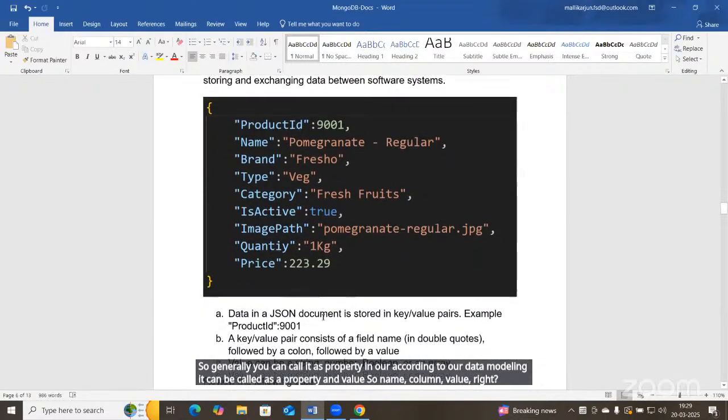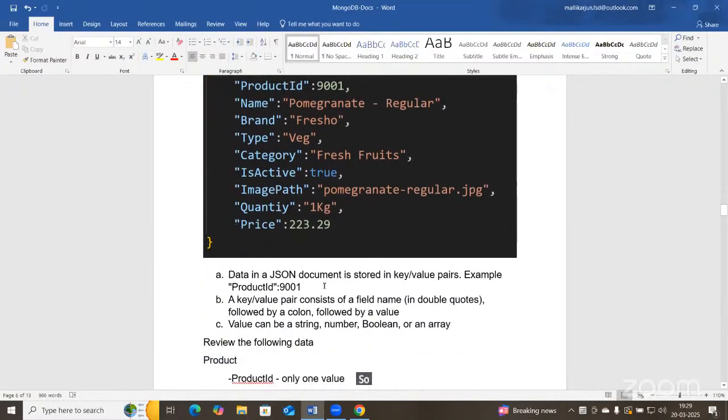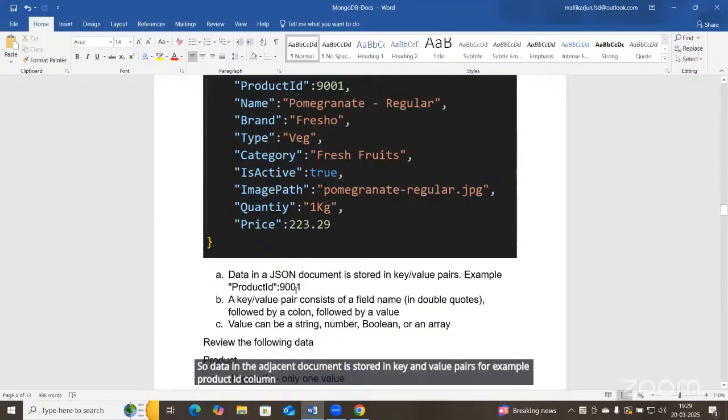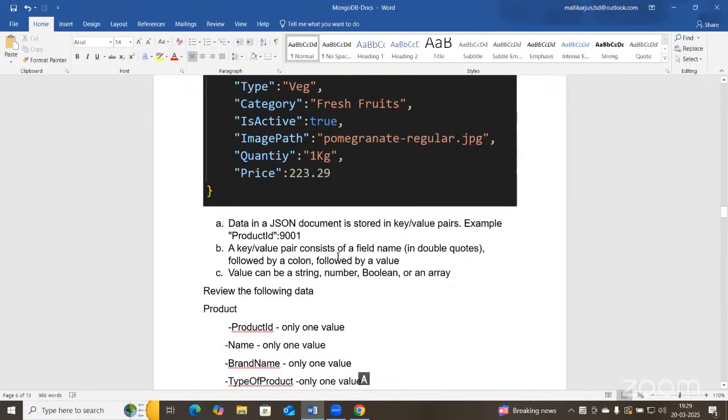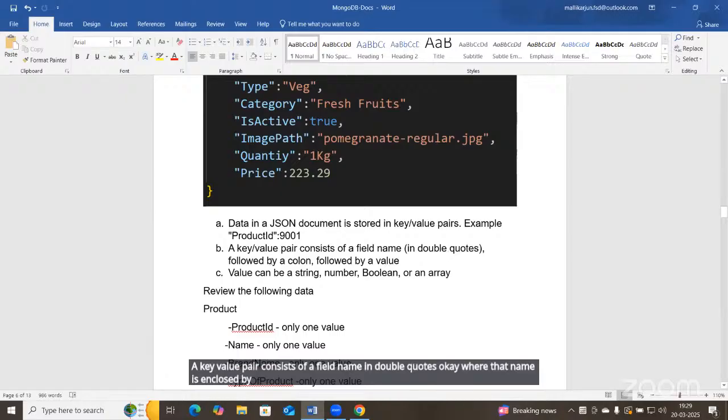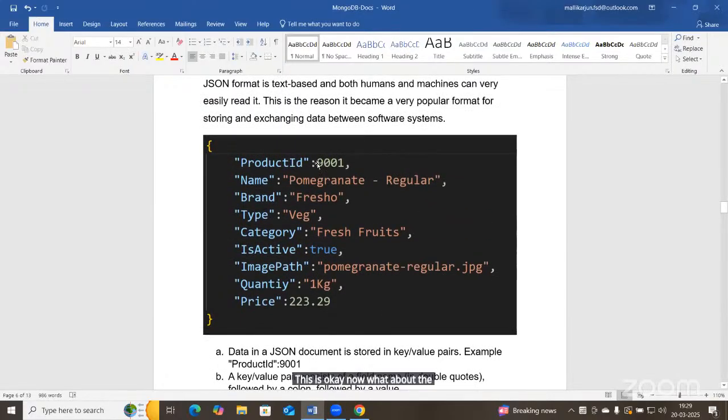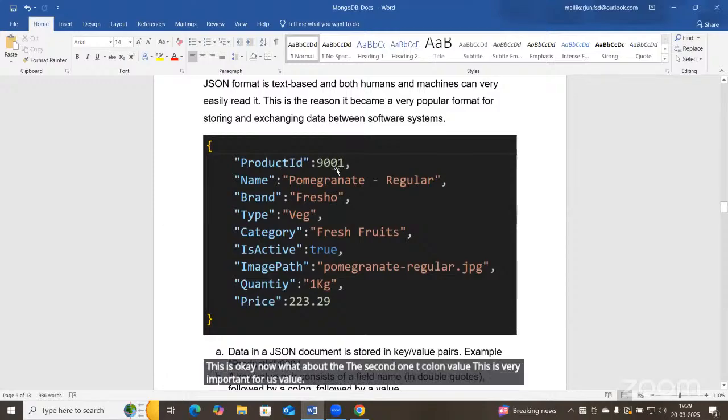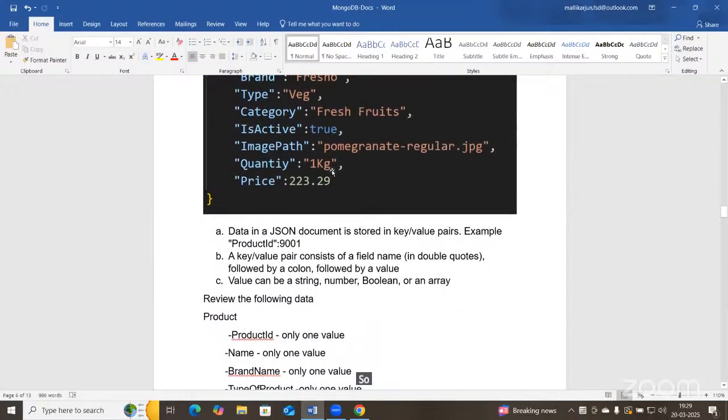So data in a JSON document is stored in key and value pairs, for example, product ID colon 9001. A key-value pair consists of a field name enclosed in double quotes, followed by a colon and followed by a value. Now, what about the second part, key colon value? This value is very important for us.